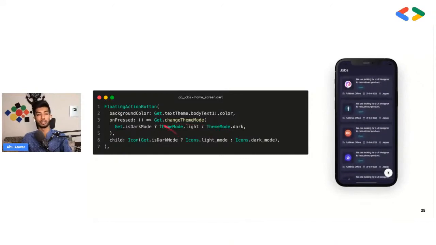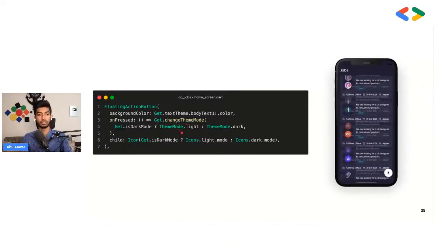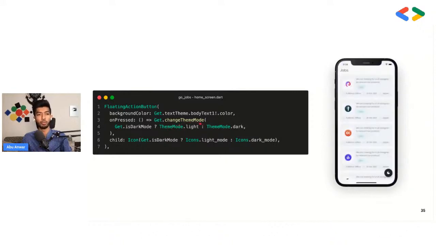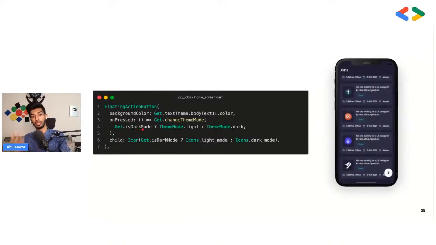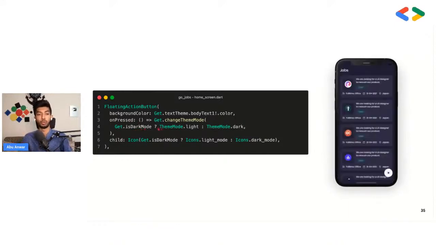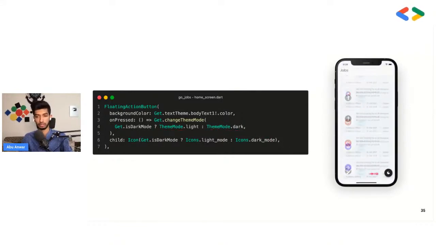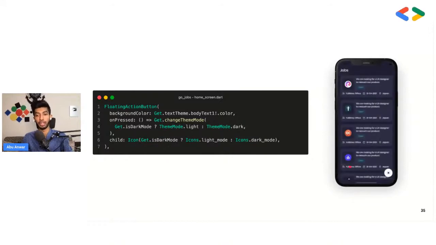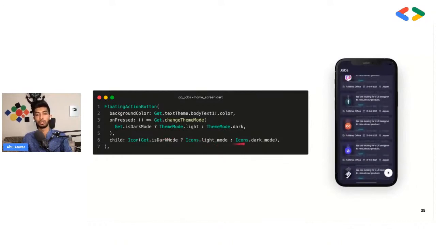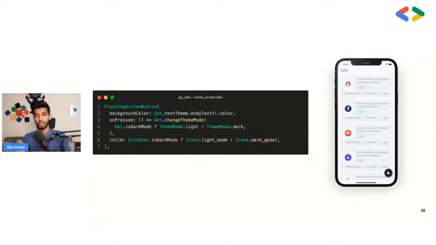If you're using GetX, you just call changeThemeMode, and Get.isDarkMode is a boolean. If we are in dark mode, then I'm changing the mode to light. Otherwise, it changes the mode to dark, and this works smoothly, as you can see. Also, I'm using different icons for light theme and dark theme. As you can see, night mode icons are this. So those are the material icons.